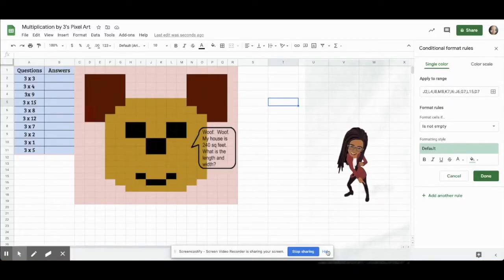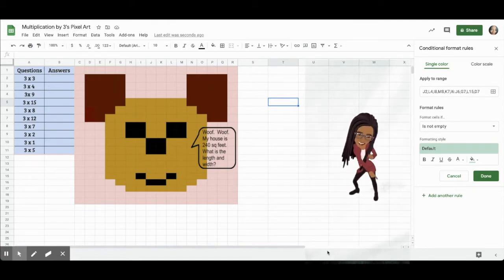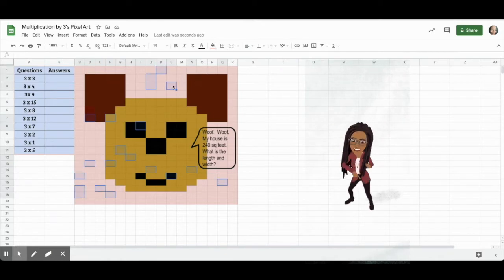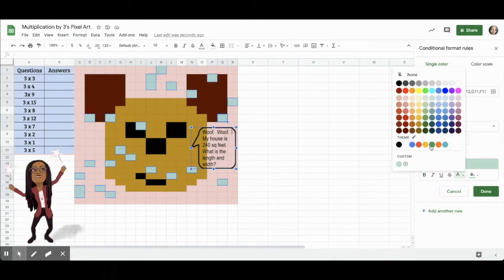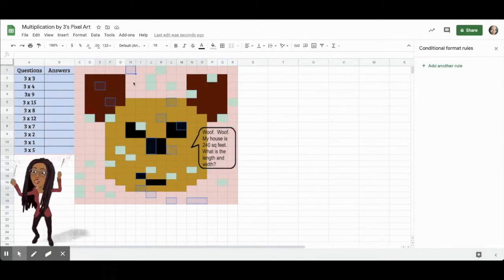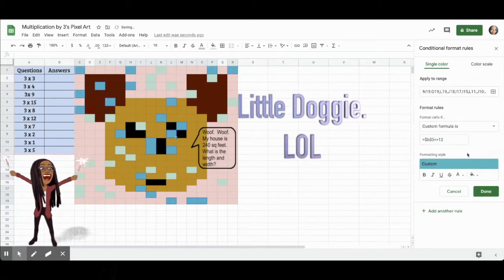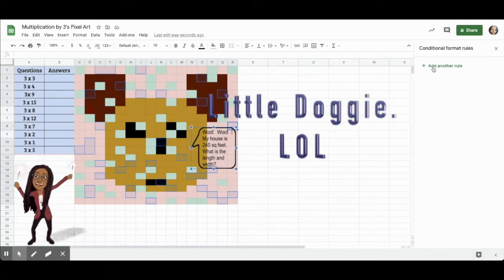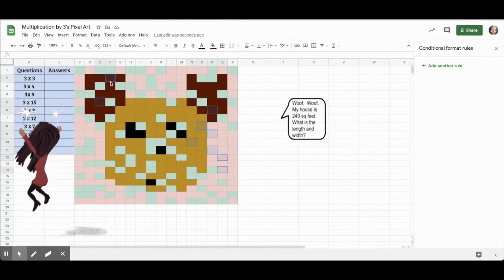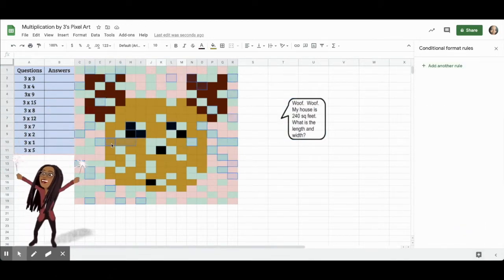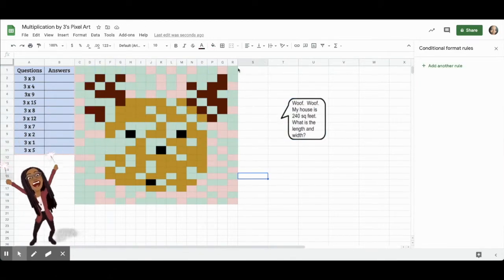So let's get started. The first thing you want to do is have an idea of what picture you're going to create. This is just one that I kind of happened on. I started with a smiley face, and then I said, okay, let me create a little dog. So have an idea of what picture you're going to create.